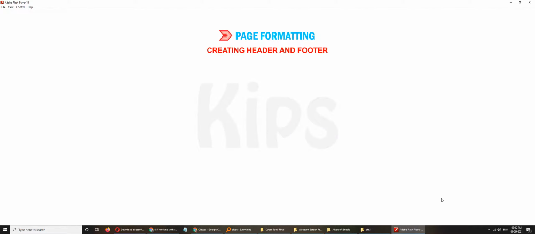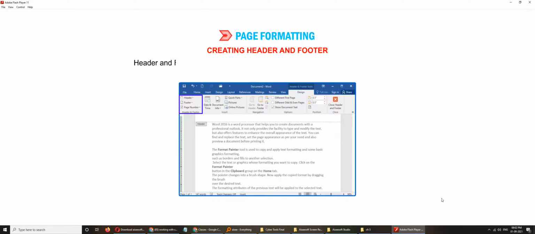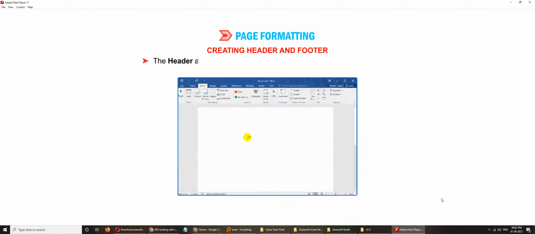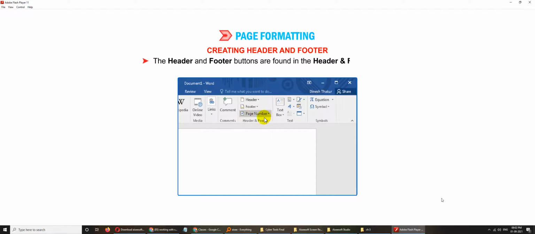First step is to create header and footer. Header and footer are used to place some information on top and at the bottom of every page respectively. You can include the title, chapter's heading, date, page number, author's name, etc. in this section. The header and footer buttons are found in the Header and Footer group on the Insert tab.